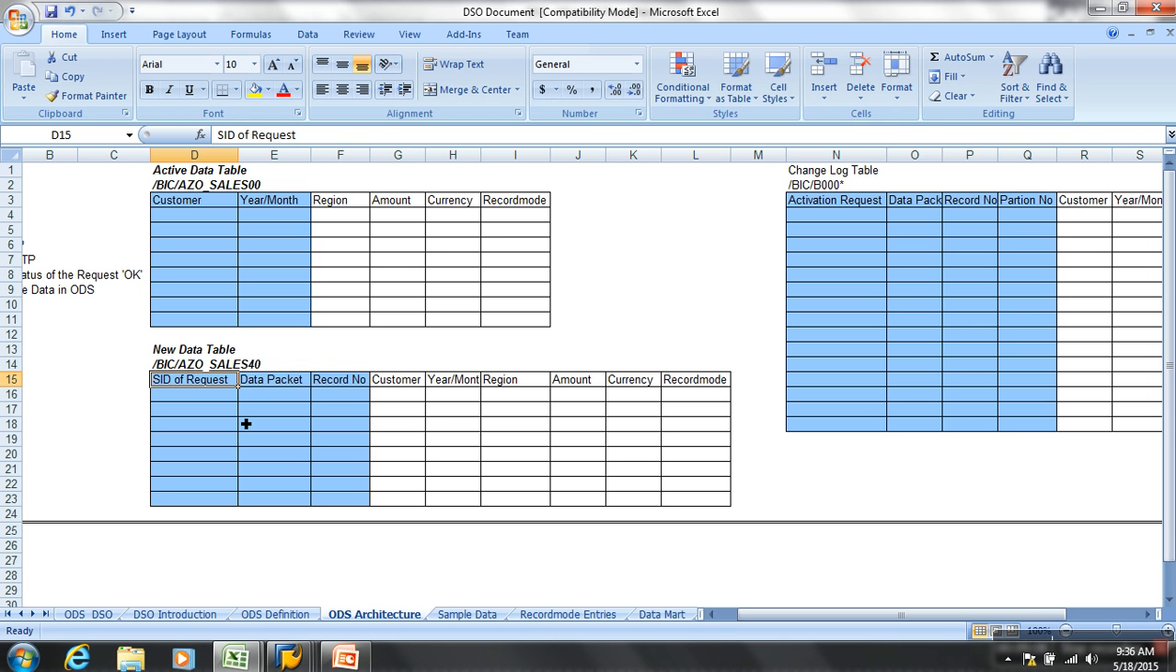I'll tell you what it is. Then 3 technical keys: SID of the request, or for now you understand as request number, then data packet, record number. And in this table, these 3 are primary key. Which ones? Request number, data packet number, data record number are the 3 primary key fields in this table. Okay, that's the structure of my table.